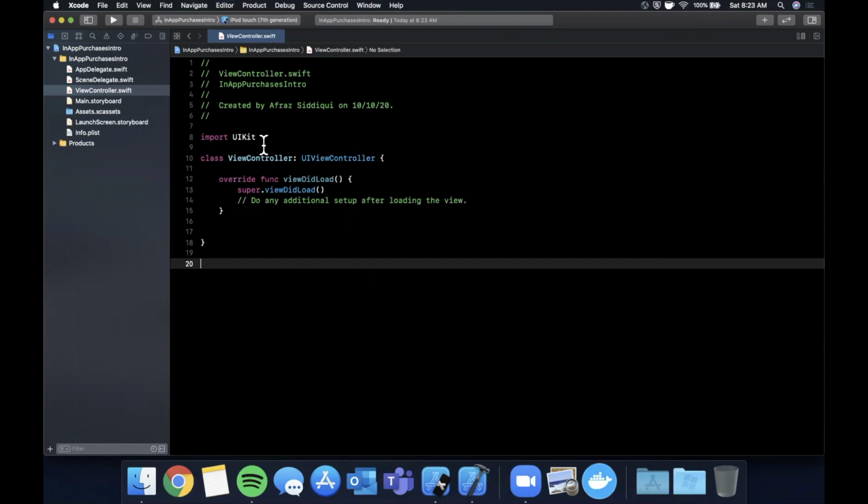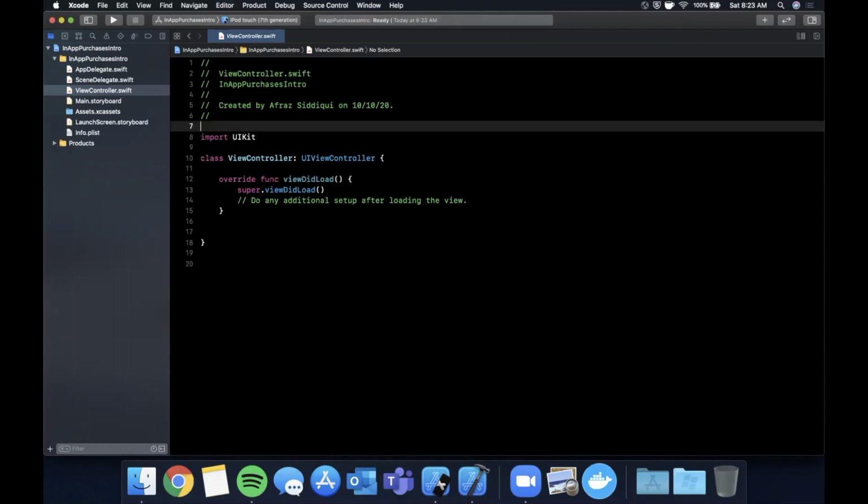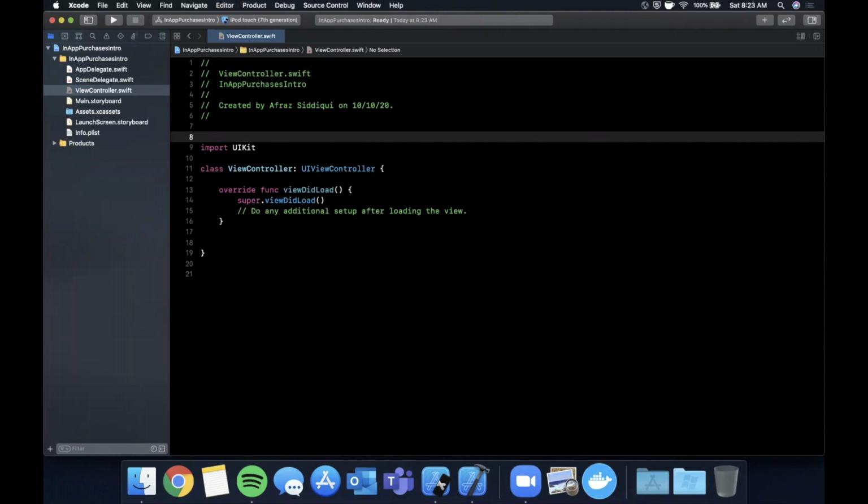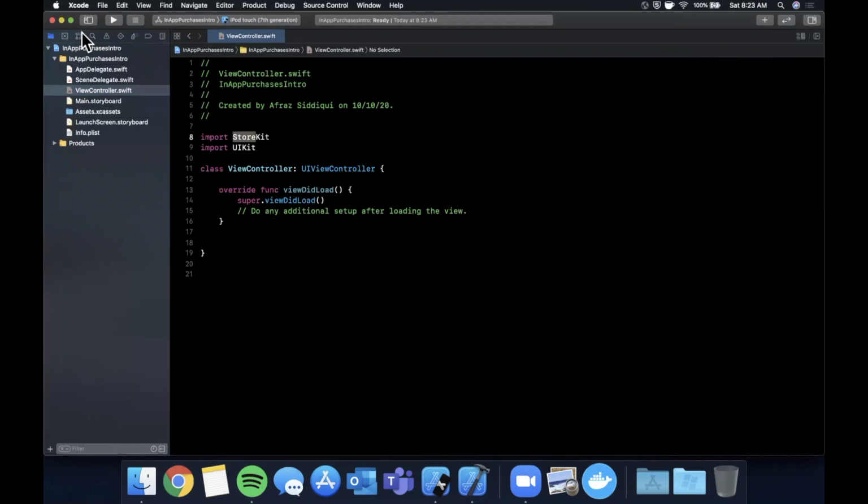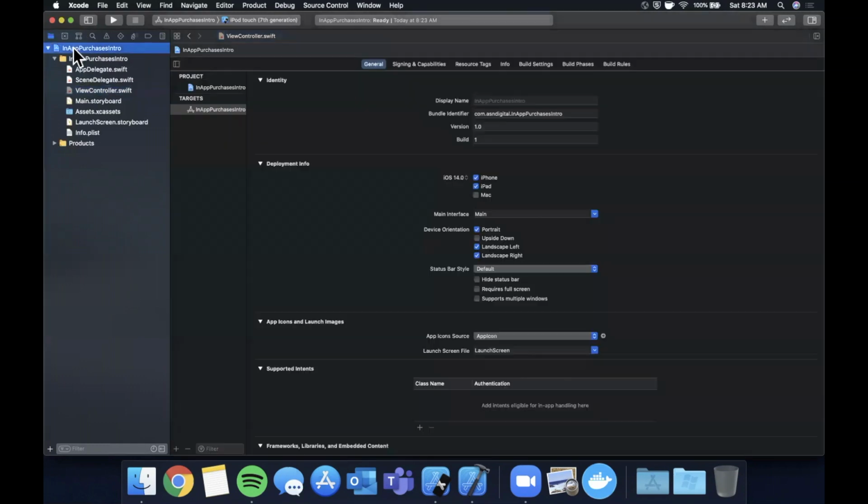So that all being said, let's first and foremost come to our view controller. And what we want to start by doing is importing StoreKit. And essentially, StoreKit is the framework that allows you to interact with the App Store, hence Store. And this is the framework we're going to use to communicate with in-app purchases.